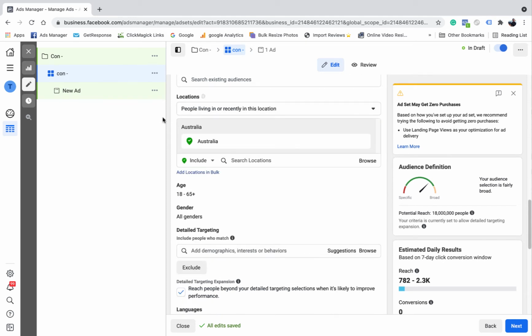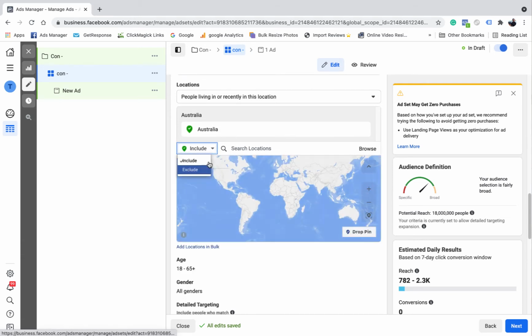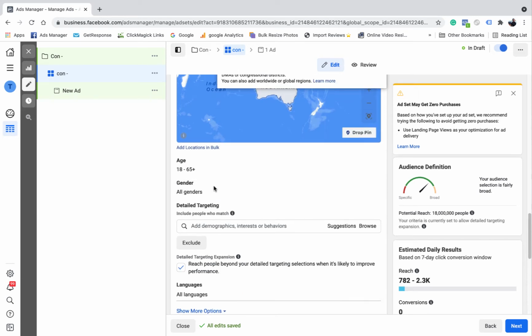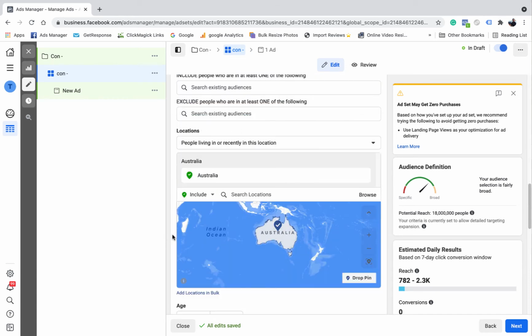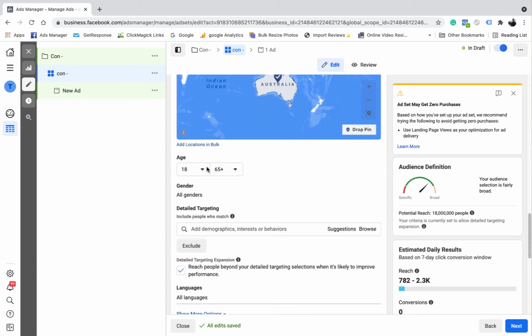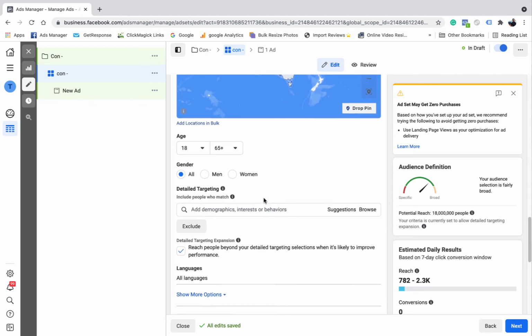I'll show you how to do that. The countries that you want to target, so I usually stick to people living or recently in this location, which is obviously just Australia. Again, you can exclude countries if you want to as well. Come down here to the age brackets, and it'll obviously just depend on what product you're selling will determine what age brackets you select. If you're selling makeup, probably not the best to target 65-year-olds, but you never know, they might be buying it for their granddaughter or whatever as well. So genders, obviously, easiest one, whatever product you're selling. If it's more for men and women, you select there.